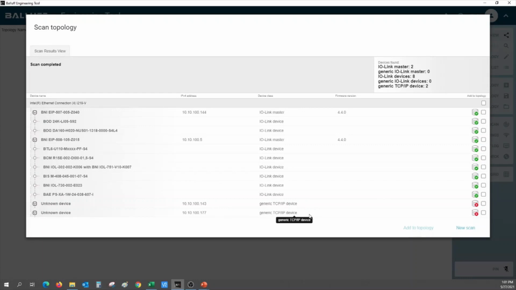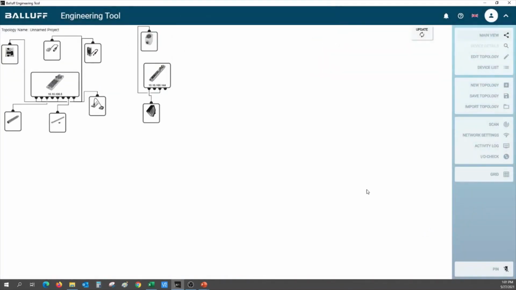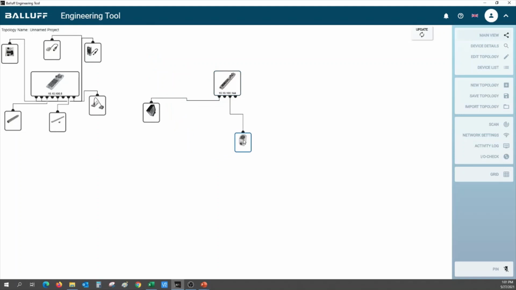Once this is done, to add the devices into topology, click on the Add to Topology button on the right. You may uncheck the other devices that you do not want to add to your topology. After this is done, click on the Add to Topology button. This will bring all the devices into the Balluff engineering tool. From here, you can modify and reposition the modules as you see fit.